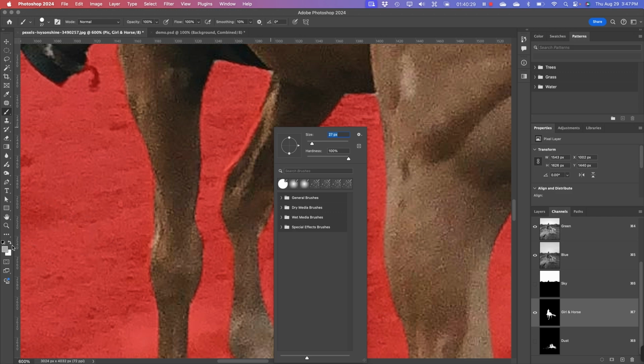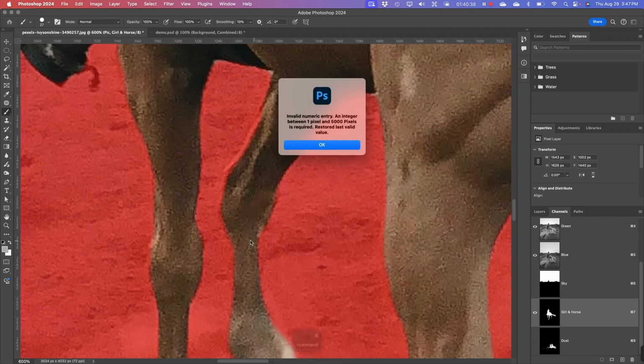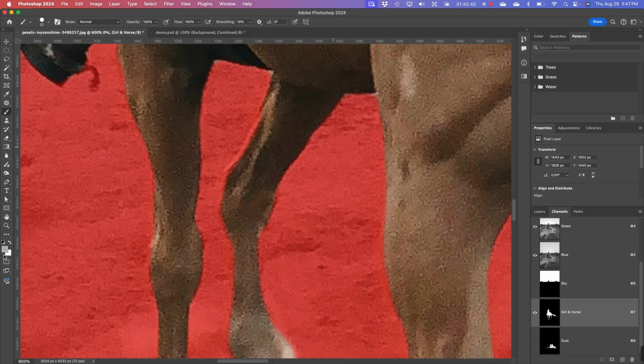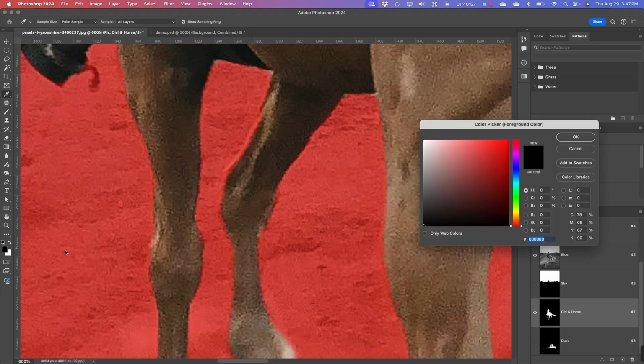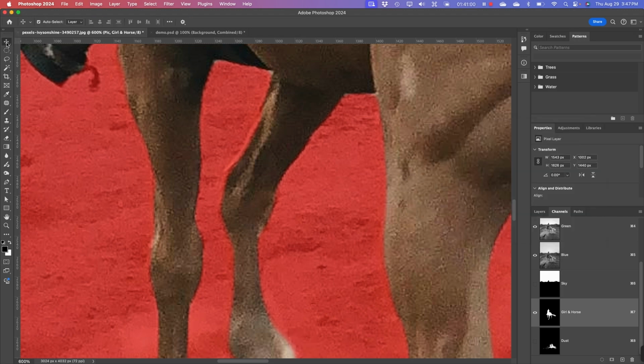So let's make sure that our color swatches over here on our toolbar are right. Tap D on your keyboard. Actually, click the black and white icons up here. So remember, if you tap X on your keyboard, that'll switch your foreground color and background color between black and white.